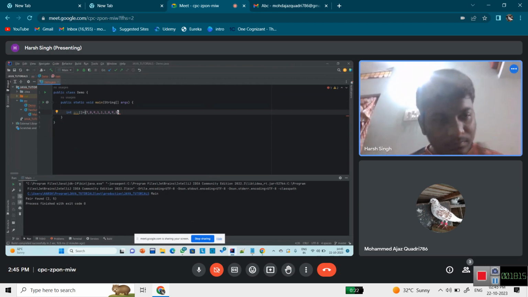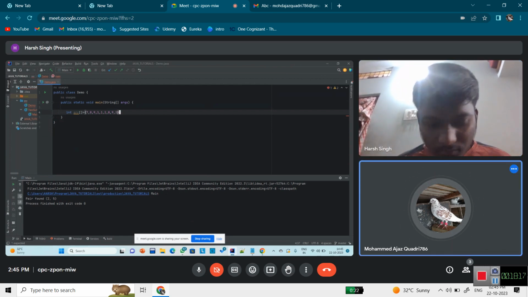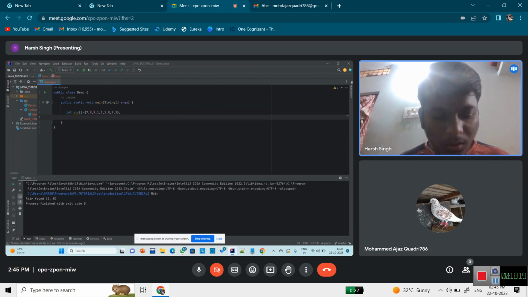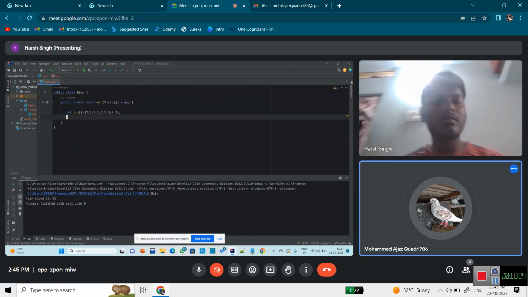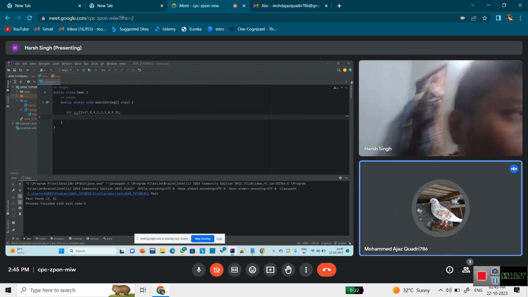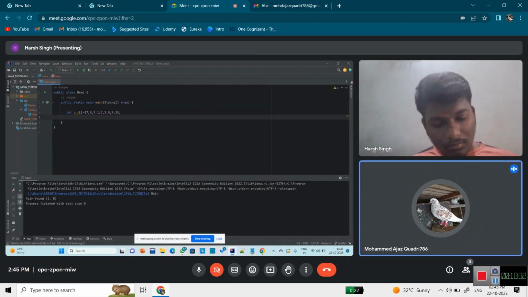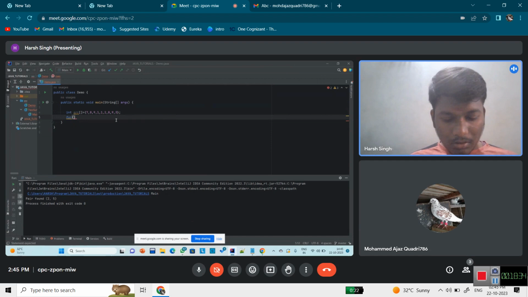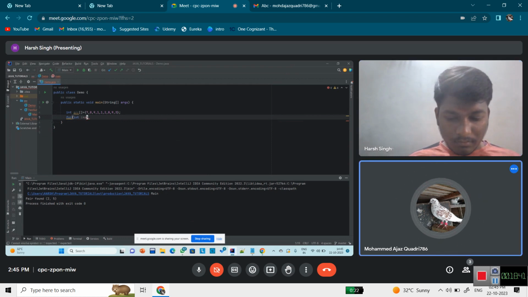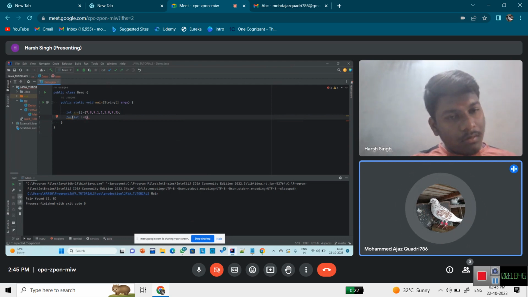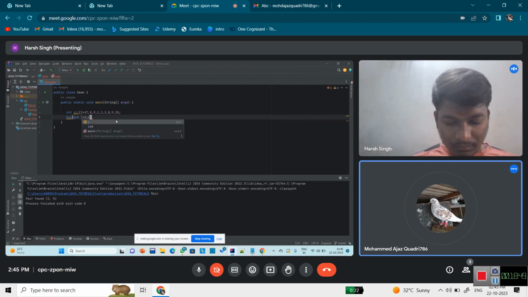Yes. So just find the frequency of this. I have to count the number of elements in the array? Not counts, frequency. What do you understand by frequency? If you see here, 7 occurs one time, 8 occurs two times, 9 occurs two times, 1 occurs two times, 2 occurs one time, and 3 occurs one time.